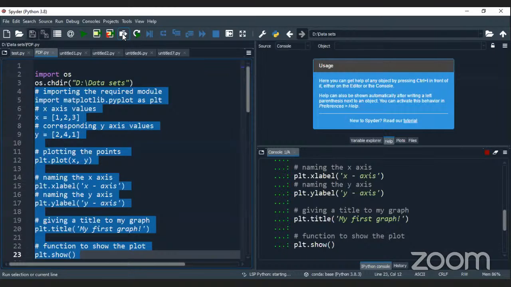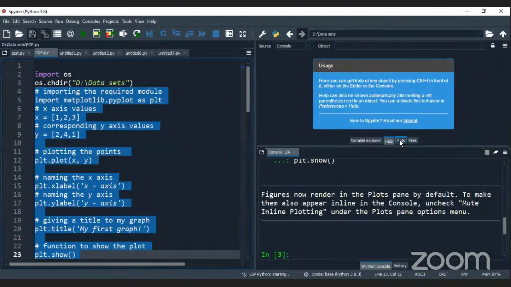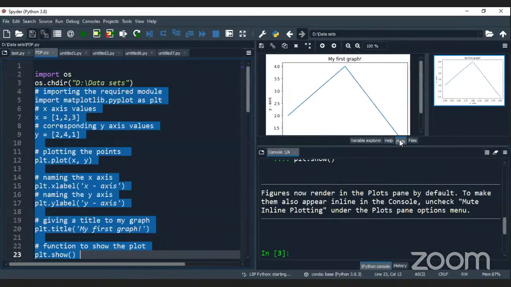Okay, now I am not able to identify any kind of errors in this console window. Now I am going to check which type of plot I am getting. In the output window, you are able to see the variable explorer, help, and plot. If you click on this plot, you are able to see the graph.